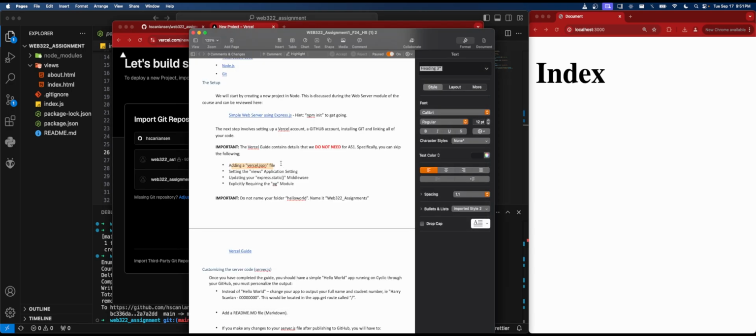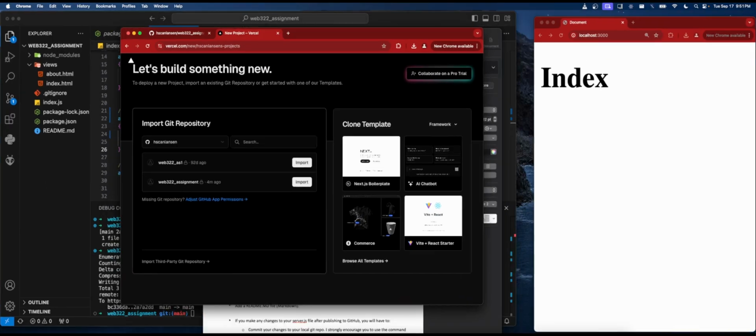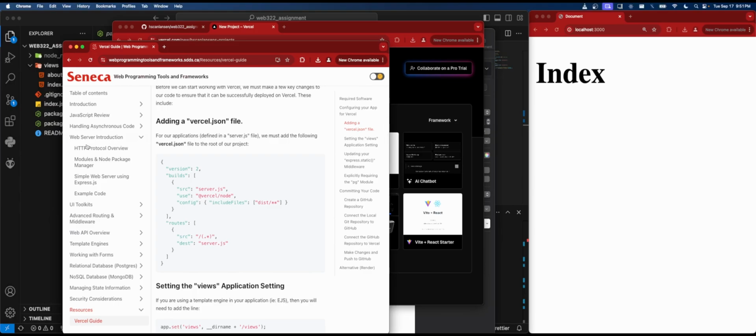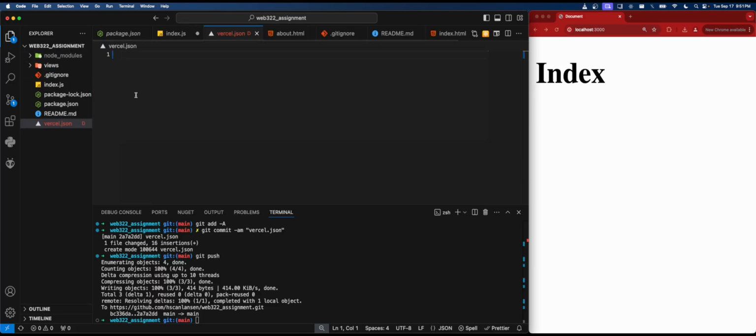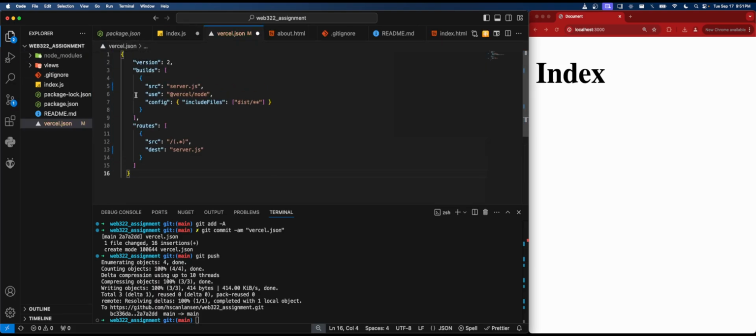So I'm going to update the assignment and get rid of this, but you do have to add this. Go to web322.ca, click on simple web server, go down to adding a JSON Vercel, and take this code, copy it, make a new file in the main project called vercel.json, paste in the code, and make sure you edit this to whatever you're using.